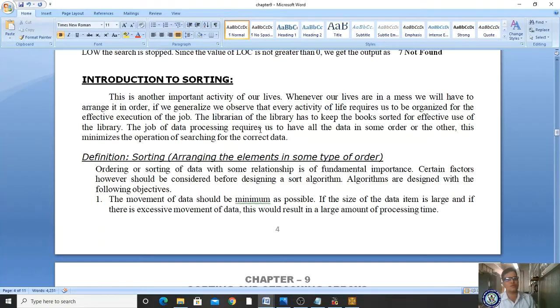Ordering or sorting of data with some relationship is of fundamental importance. Certain factors, however, should be considered before designing a sort algorithm. Algorithms are designed with the following objectives. The movement of data should be as minimum as possible. So whenever we are defining these sorting and searching, the movement must be as minimum as possible, right?